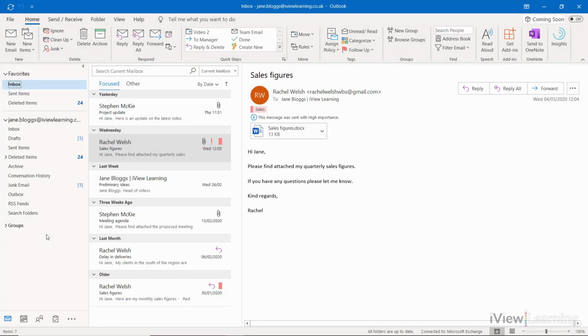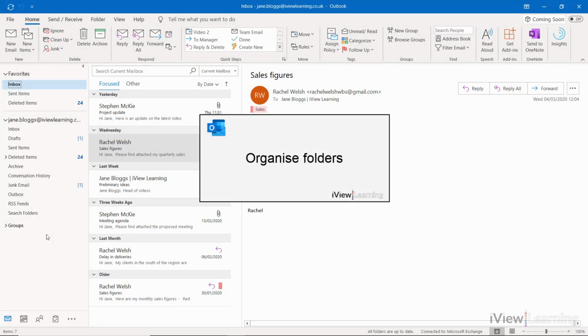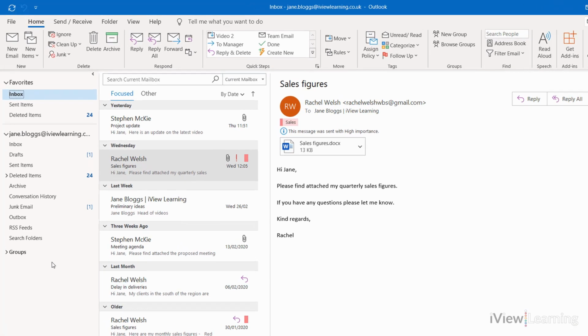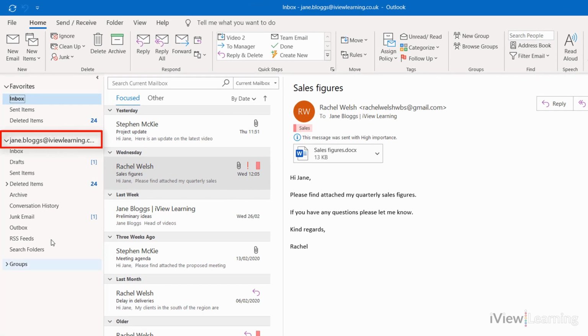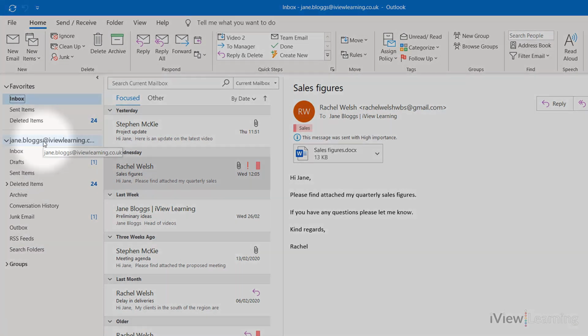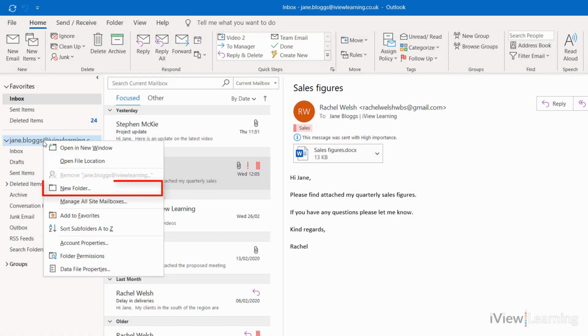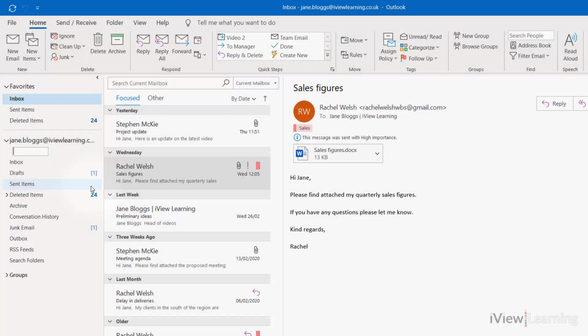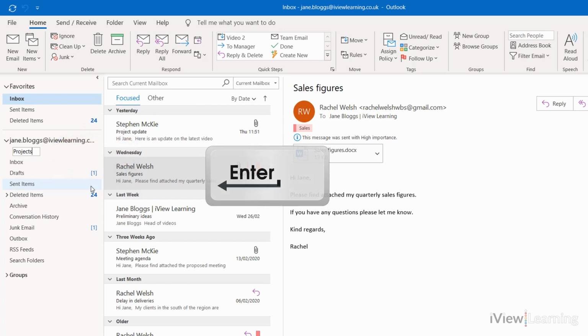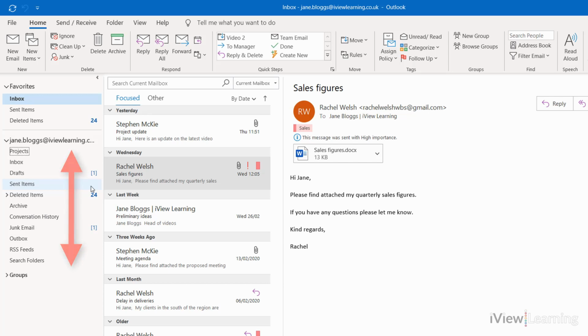In this video, I'll show you how to organise folders. To add a folder, hover over the folder header. Right-click. Click New Folder. Name the folder and press Enter. You can move the folder up and down the list by clicking and dragging the folder.